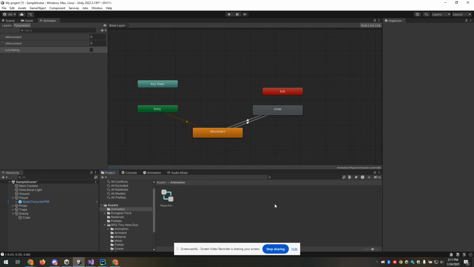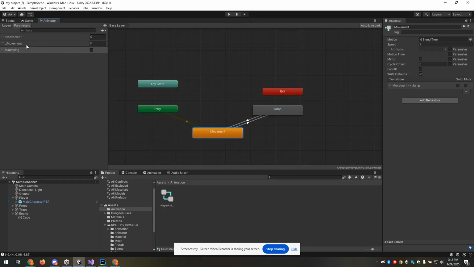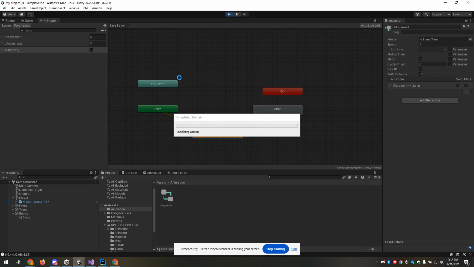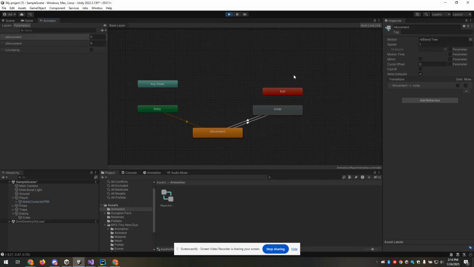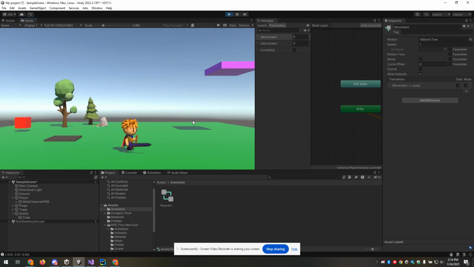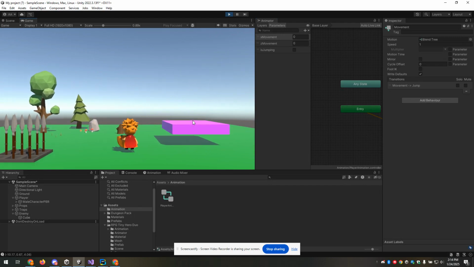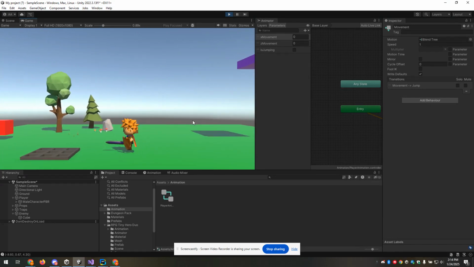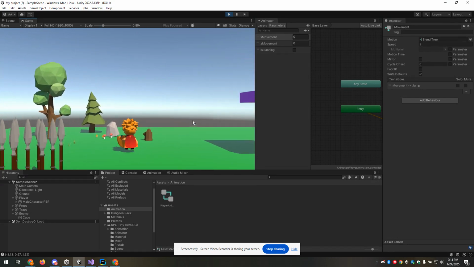Perfect. So I almost have everything. If I play the game right now, what you'll see happen is both of these values are going to be 0, isJumping is going to be false, and my player is just going to stand there idly. Here we go. I'm going to just kind of put the animator on the side so that you can see what's happening. When I move around, my character just stays in the idle animation. Doesn't really do much of anything.